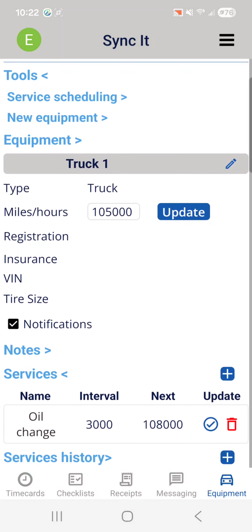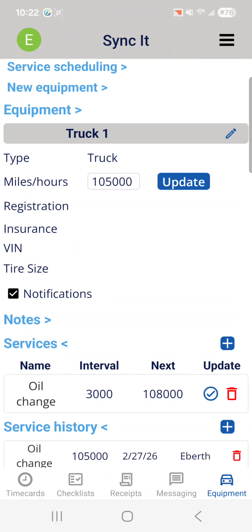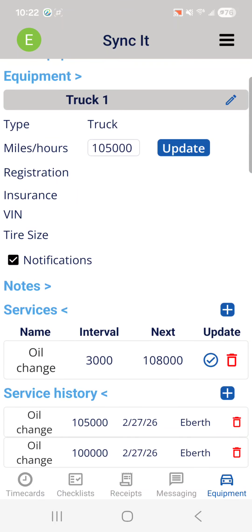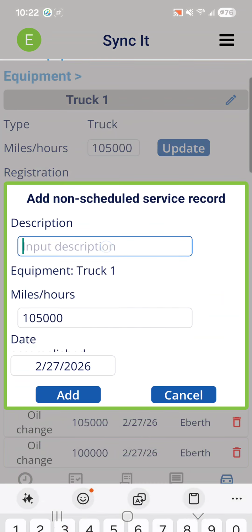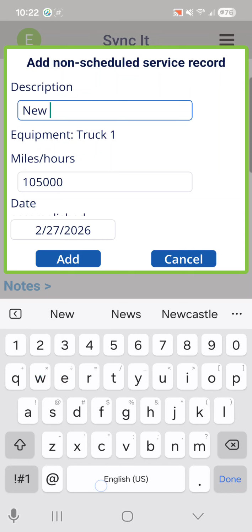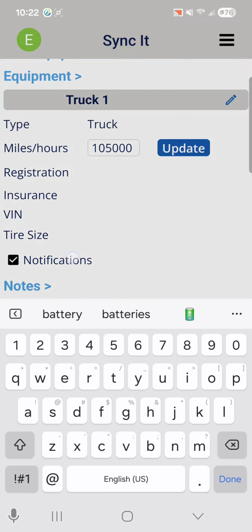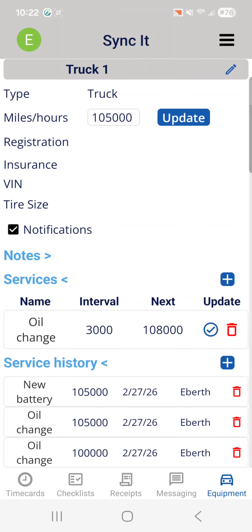So let's say we did that. Okay, we did the oil change. And now under service history, you can see that we did an oil change. So we did two. When we created the service, it puts in an initial service history. Now let's say you want to record a service and track it that's not really a periodic service, like a new battery. You can just add that. And now you can see it in the service history, a new battery: the date you did it, how many miles, and the person who did it.